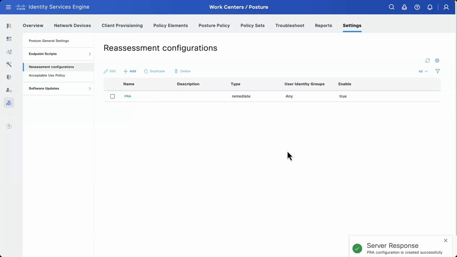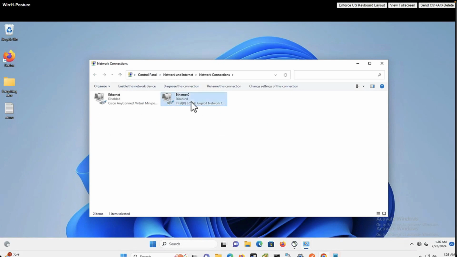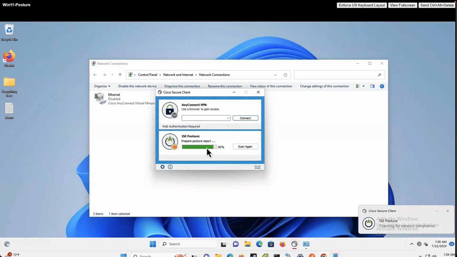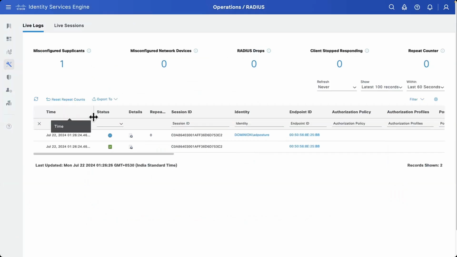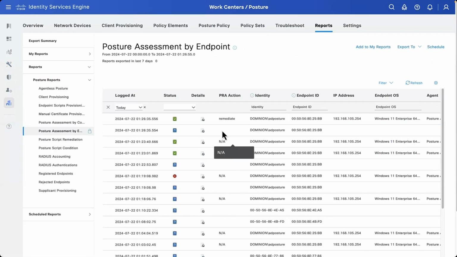Now that we have defined this, let's do one thing. Let's go to the endpoint. Let's connect it to the network. Let it go through the posture evaluation initially. Now that we got a compliant access, let's flip over to the reports, Work Center posture reports, and look at it. PRA action was enforced on the endpoint, and it's nothing but remediation.